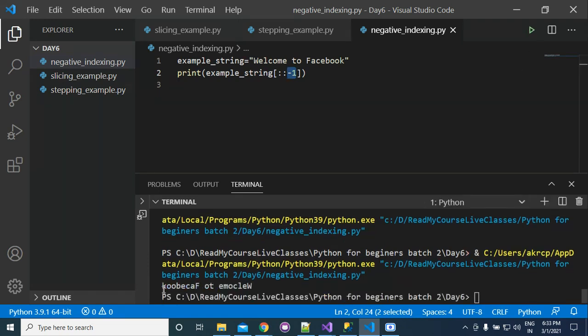Now you can see what is happening. If you run it, this string has been reversed. So if you read from right to left, welcome to Facebook. So if you pass a negative stepping size here, then the same slicing will be performed from right to left.